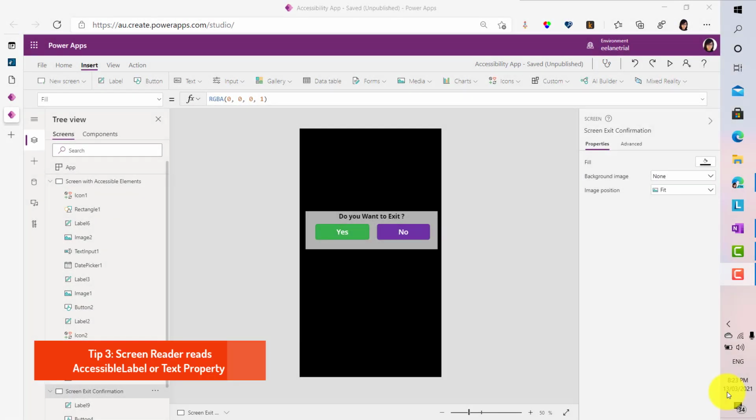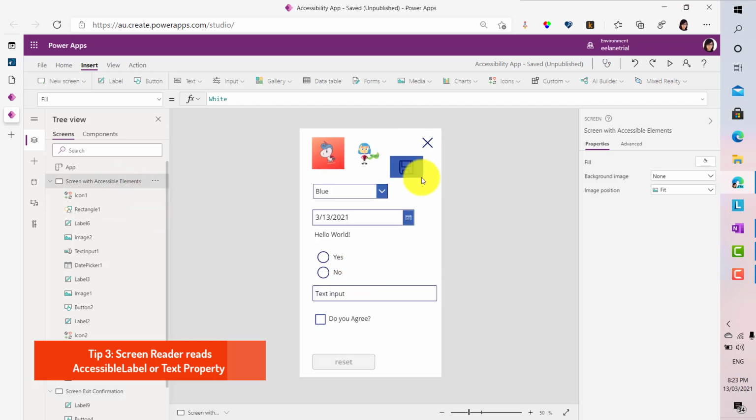Tip number 3. For any elements on a form that you want the screen reader to read to the user, use accessible label or text depending on the controls that you are using. For example, over here, we have a few different kinds of controls on a form. For any controls like image, shapes, icons, drop-down lists, and date picker, make sure that the accessible label is populated with a meaningful description that describes the control.